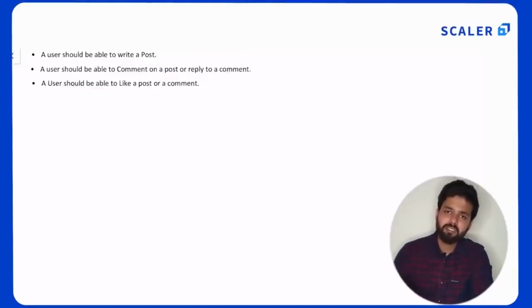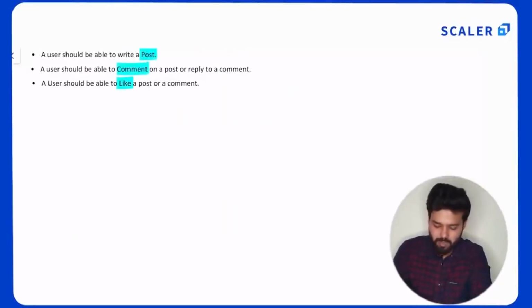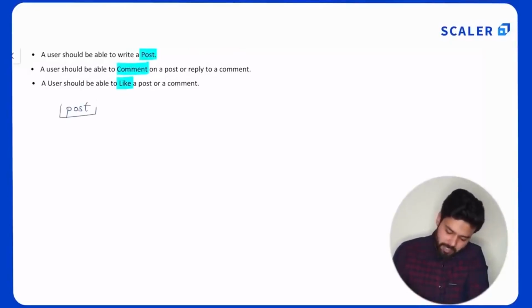The last set of entities that I'm going to talk about is post, comment and like. Let's go ahead and create entities for all of them. So there will be a post entity. Inside this post entity, we'll have an ID.